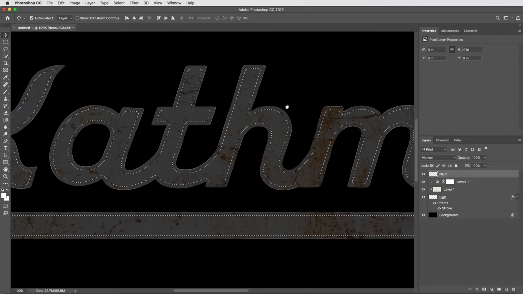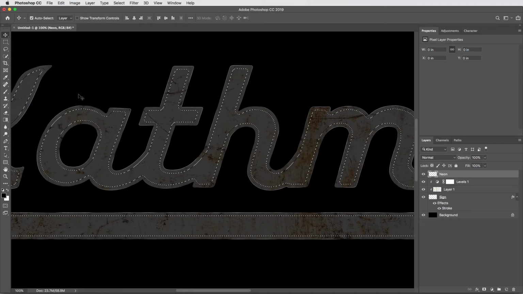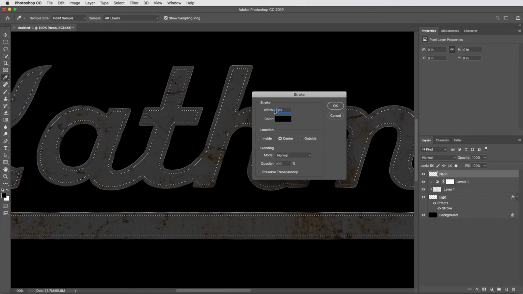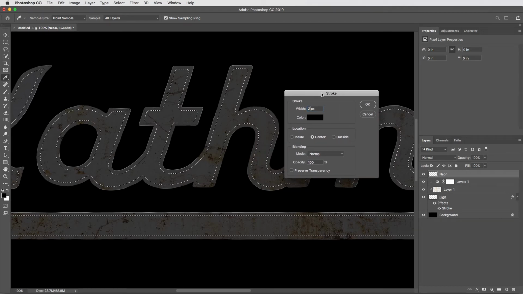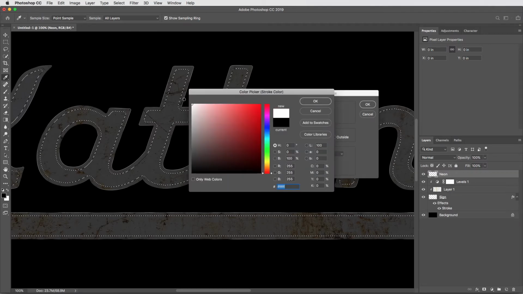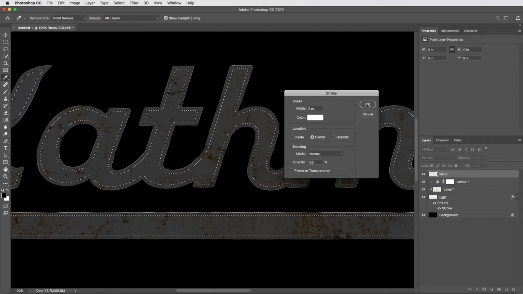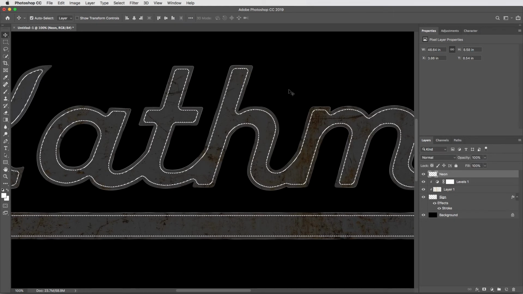So next I'm going to draw a line along that path with Edit, Stroke. Now I'm going to set the width to just 2 pixels. For now, this will just be a thin line. It's not meant to be the full width of the neon tube. So 2 pixels, and I'm going to set the color here to white. Location should be set to center, and blending mode normal at 100% opacity. So okay, then Command D to deselect.